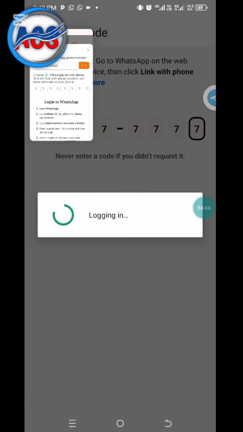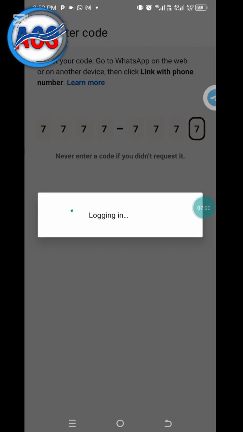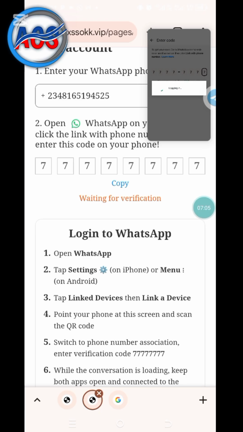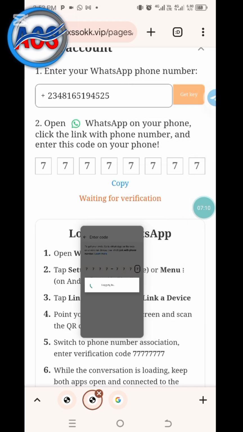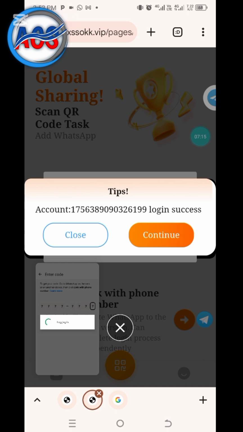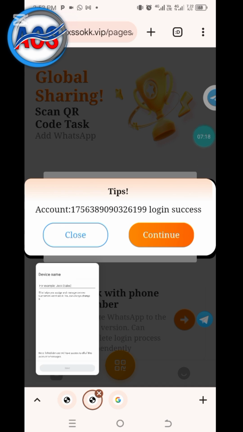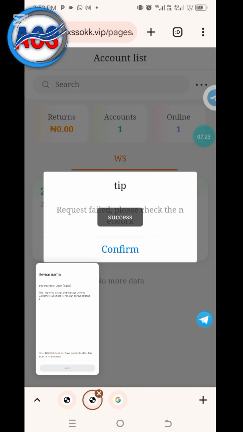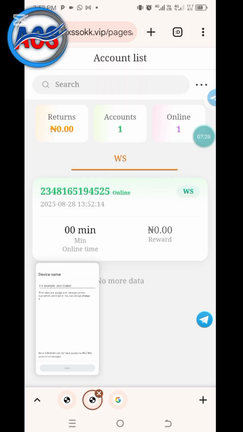It's logging in. As you can see from here, it says successful account. This is my account logged in successfully. Click on confirm, continue. So it has connected successfully.